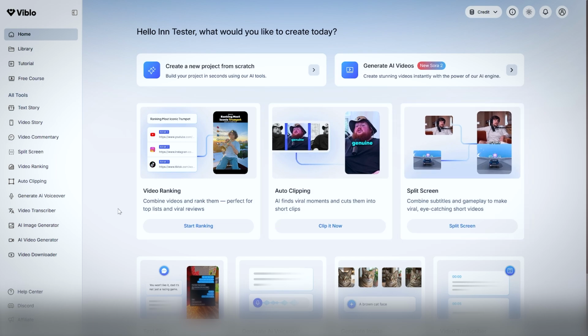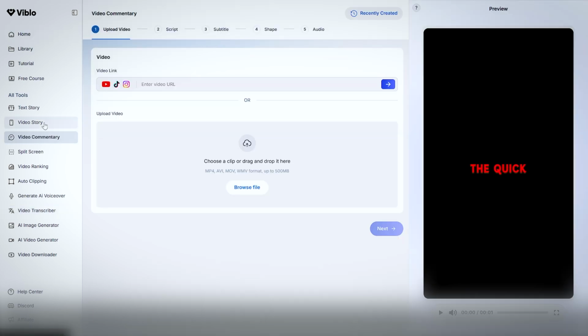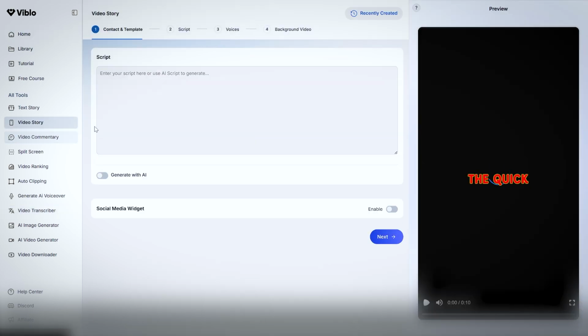Now, let's talk about the sidebar, okay? So this sidebar can feel like a lot the first time you see it. So just take a breath, because you don't need to learn 11 tools today. Almost everything a beginner needs lives in one single starting point, which we're about to click. And that's going to be either the video story or the video commentary.